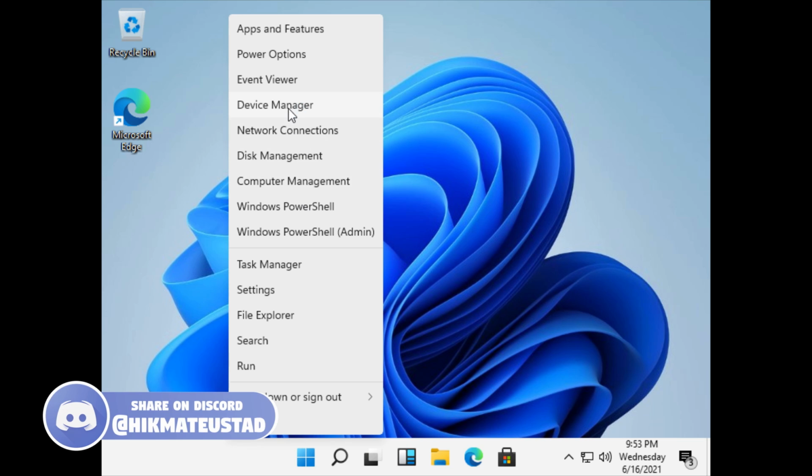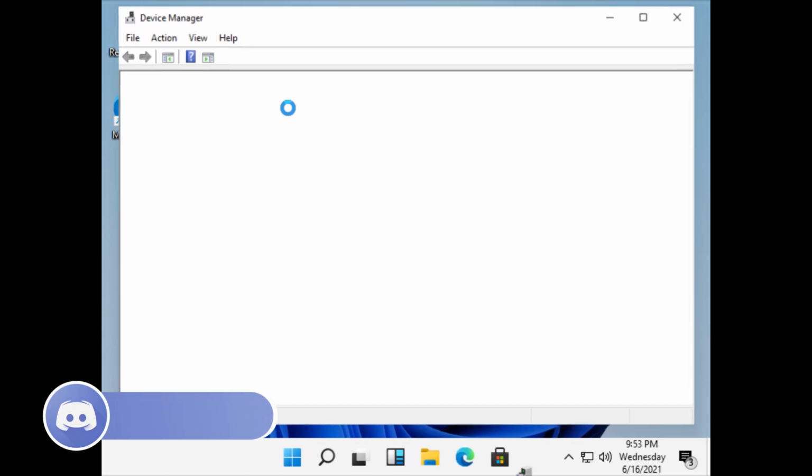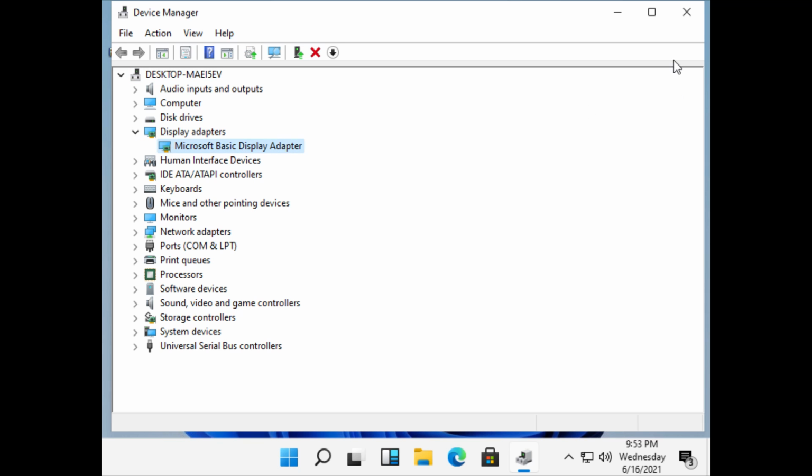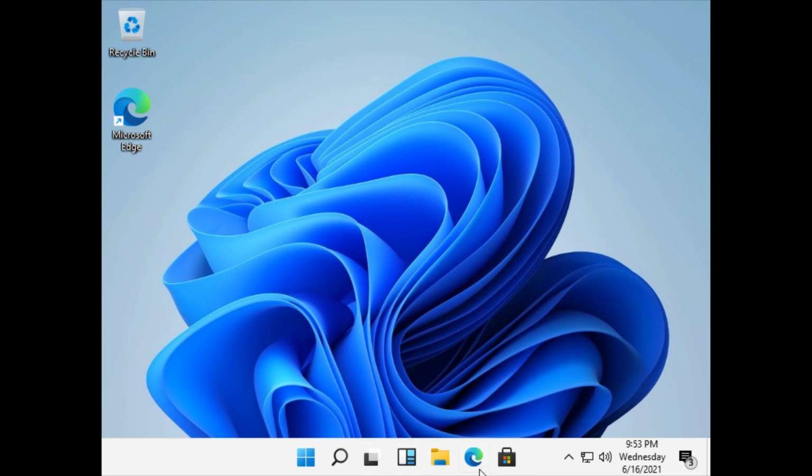Okay, so if we come to Device Manager, remember we installed VirtIO drivers, right? See, all the yellow things are gone, but we still have Microsoft Basic Display Adapter, which is what we are going to fix now.